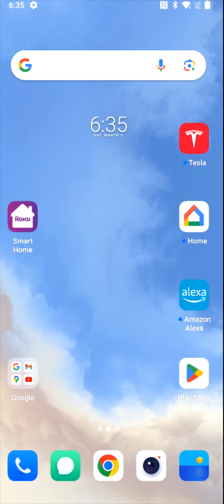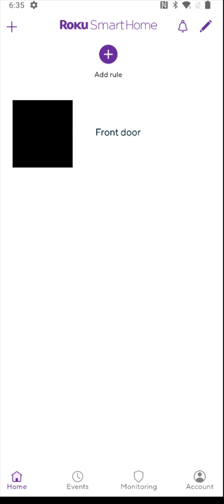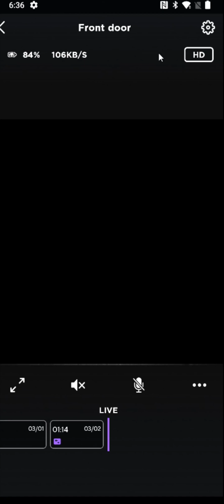Hey guys, in this video, I'm going to go over how to set up or change the Wi-Fi connection to your Roku doorbell. So what we want to do is launch the Roku Smart Home application. And to take a look at your current Wi-Fi connection, what you can do is click on your doorbell and then click on your settings gear here in the upper right-hand corner.